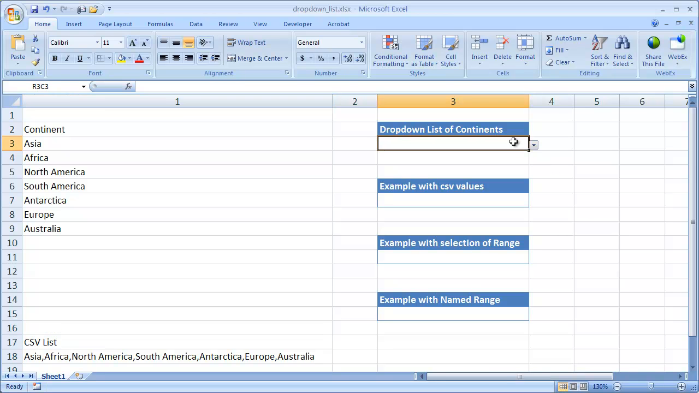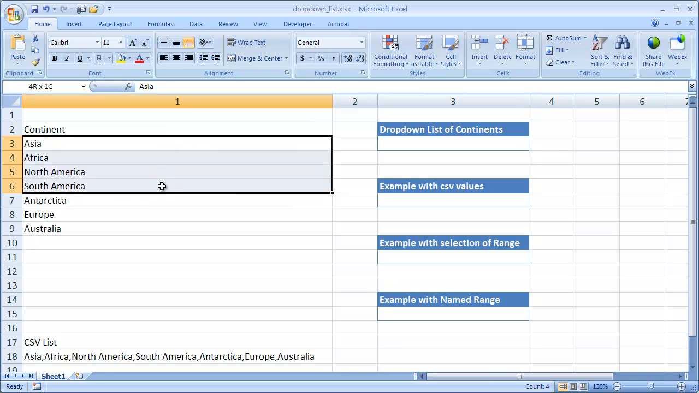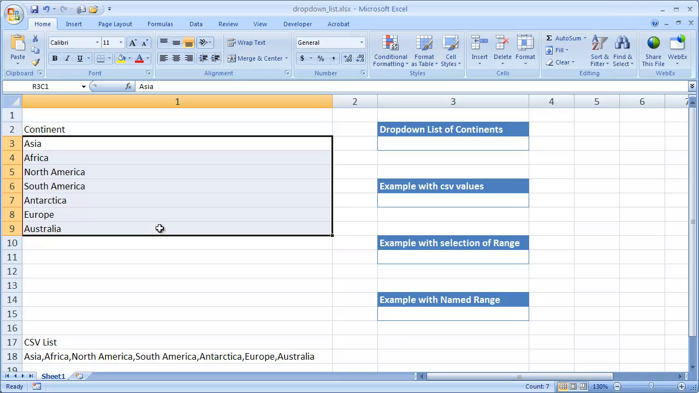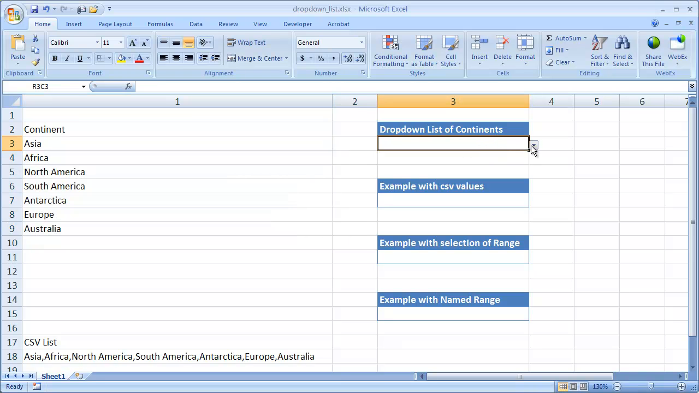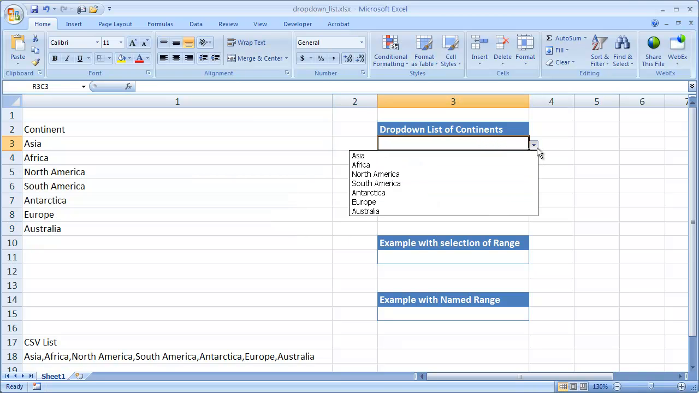So here is an example of a drop-down list. This is a drop-down list of continents. So we have our continents here. There's the seven continents of the world, and once we select a cell, there's a little drop-down here where you can select the continents.